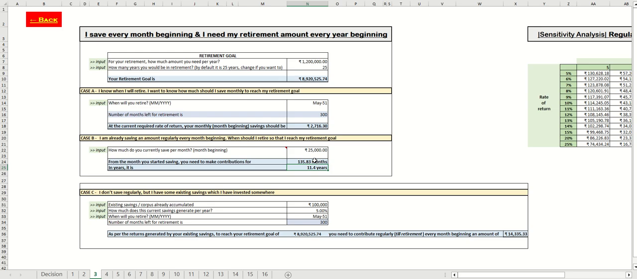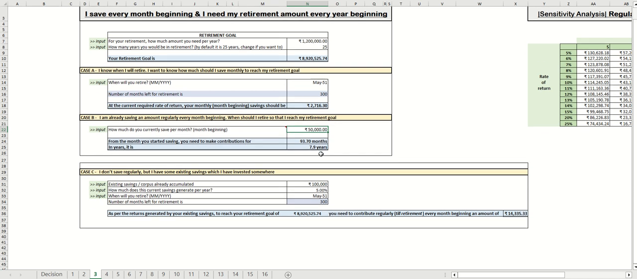So this is a reality check. If you are saving 25,000 a month towards a 12 lakh yearly need, this tells you how long you actually need to keep going. Try increasing your savings in row number 22 or increasing your required rate of return in the decision sheet, and you will see the number of years or number of months contribution that you have to make will reduce. Let's change it to 50,000 rupees. See, you have to now save for less number of months so that your retirement goal is reached and you can safely retire.